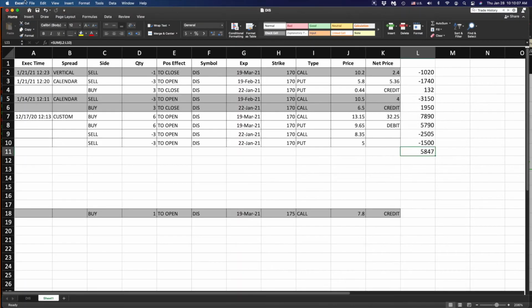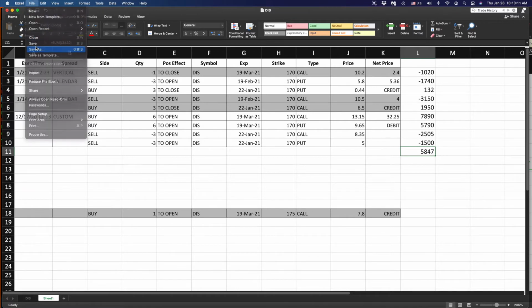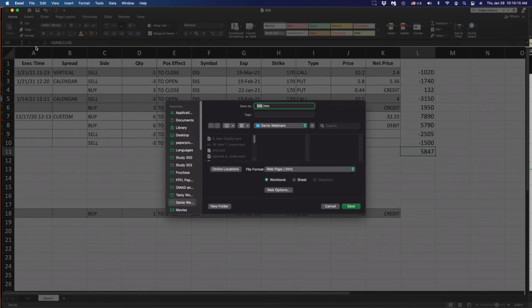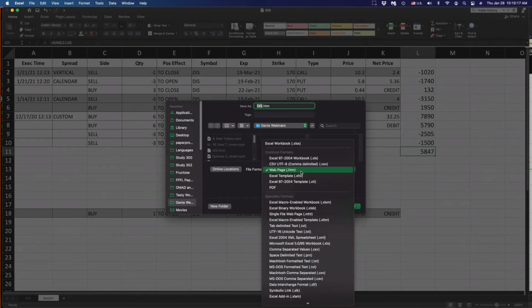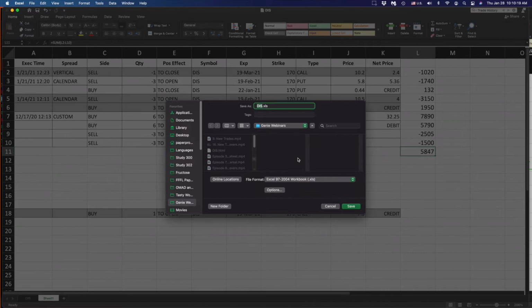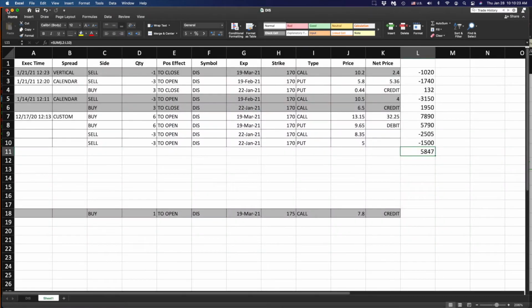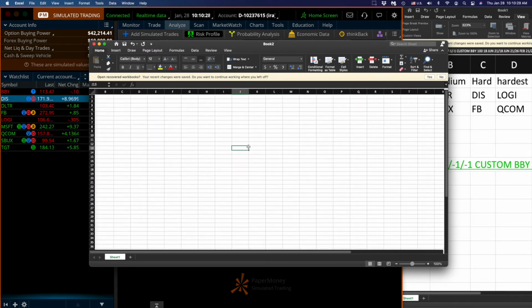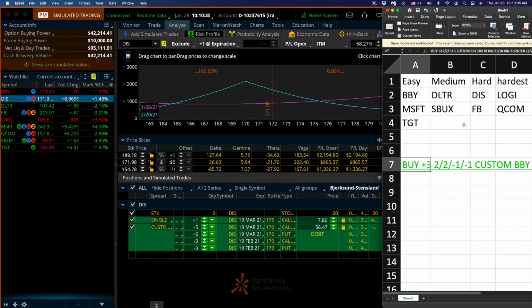Okay, let's go back. We can save this Excel spreadsheet, save as, in case you need to go back for some reason, and save it as an Excel spreadsheet and save. We can delete that now. We don't need it anymore. All right, that was Disney.